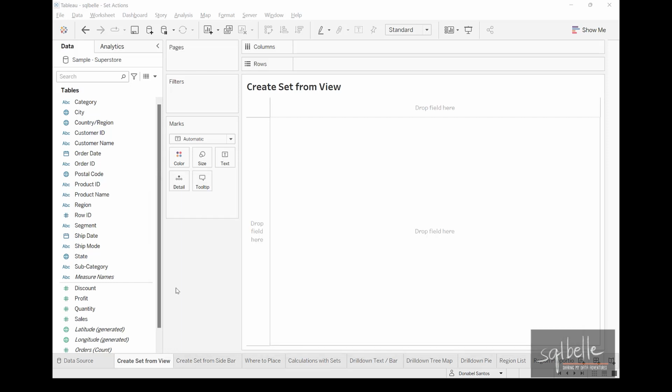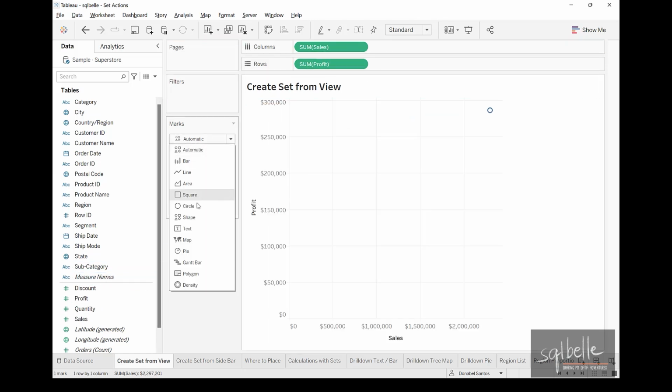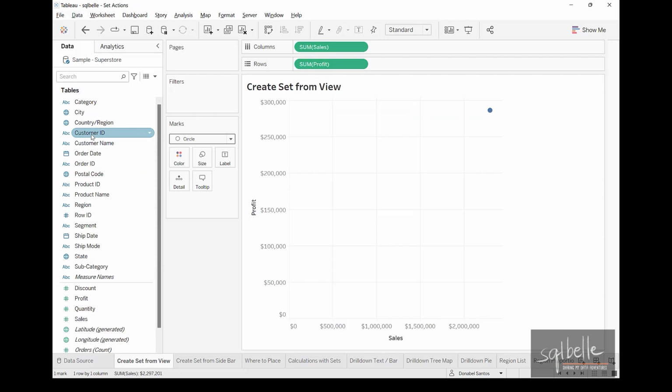One way to create a set is to create it from marks in a view. For example, let's create a simple scatter plot. Let's take sales, put that in columns. Let's take profit, put that in rows. Let's change the mark to a circle. And perhaps we're looking at customers. Let's put customer ID into detail.